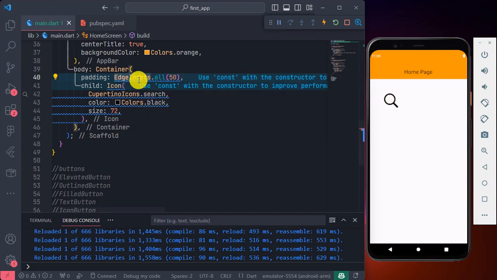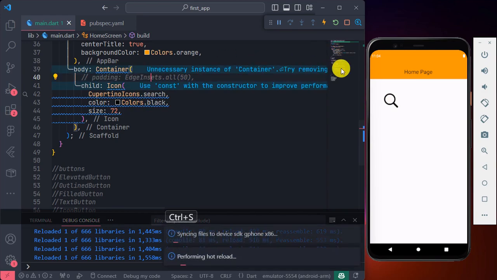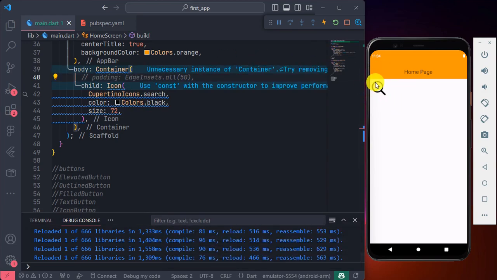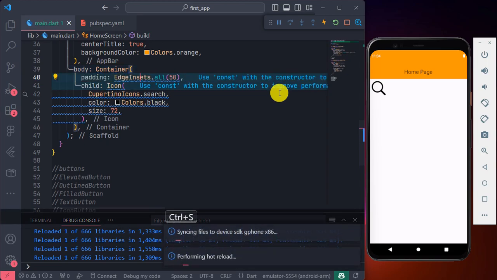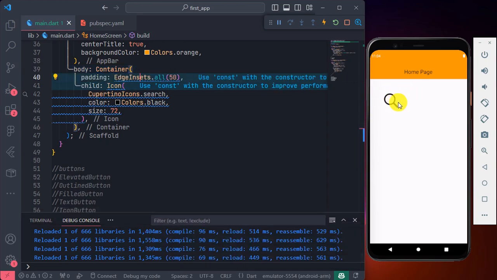Now if I comment this out, you see that it starts from the edge. By default the padding is 8.0, so you see there's a little bit of space here. But if I uncomment this, you see that it creates a padding of 50 pixels.